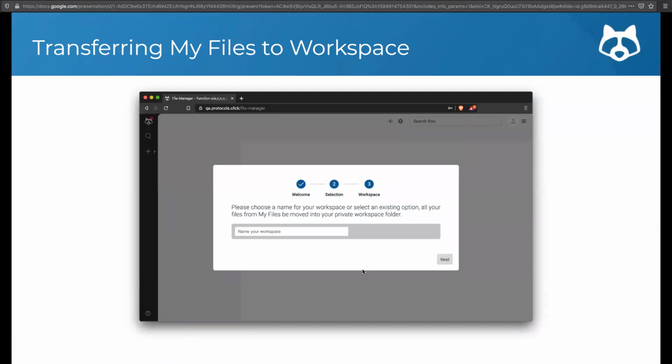But essentially, you will be asked to choose a name for your workspace if you don't already have a workspace. And all of the files that are currently in the My Files folder on your protocols.io account will be transferred over to a workspace. And so this is a way we can streamline the process of having all the files in dedicated areas or dedicated workspaces as we move forward.